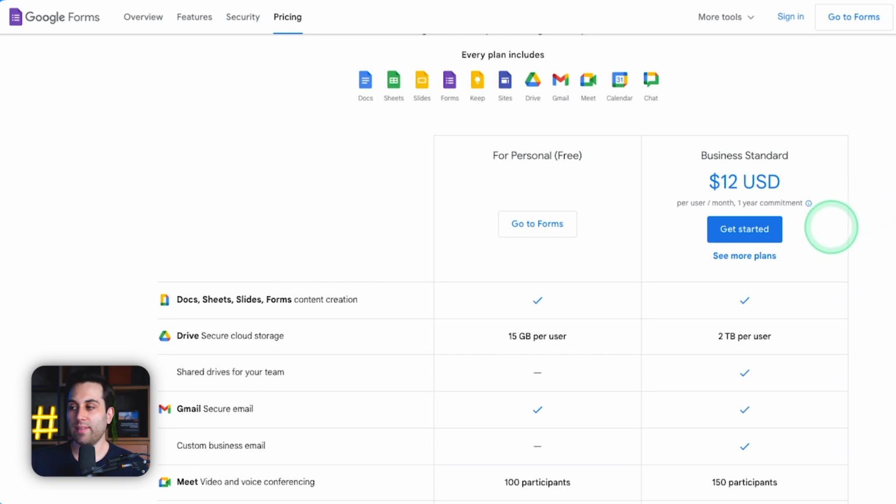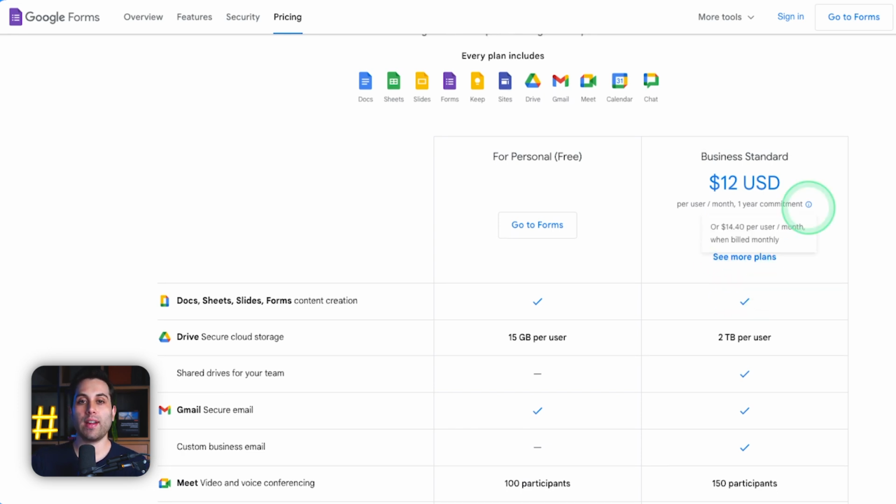There are other plans available, so if you want to check more about what Google offers in terms of plans and options and tools, you can click here to see more. Now, if you don't want to pay the annual price, you can choose to pay monthly, and it's going to be around $14 per user per month.